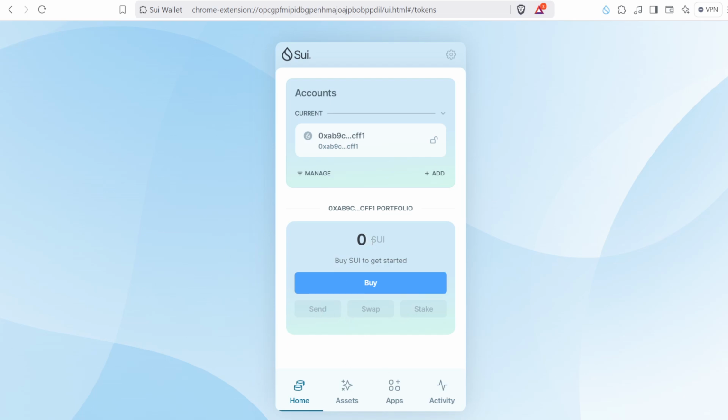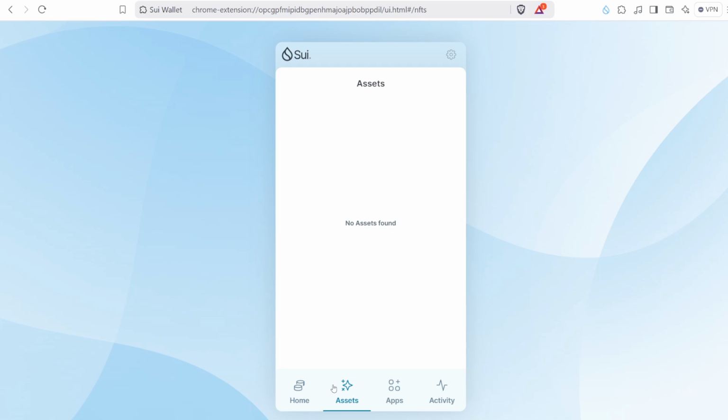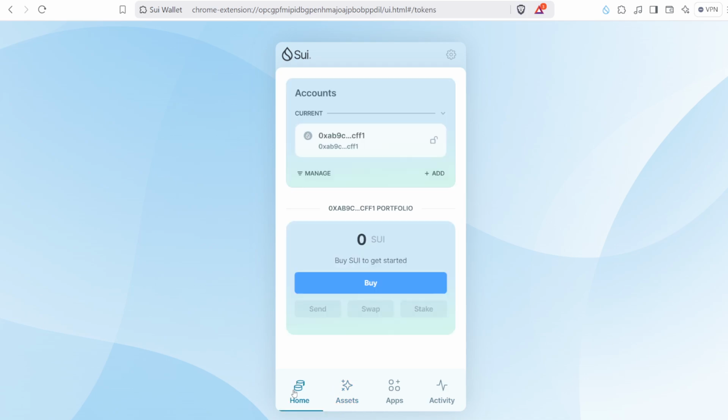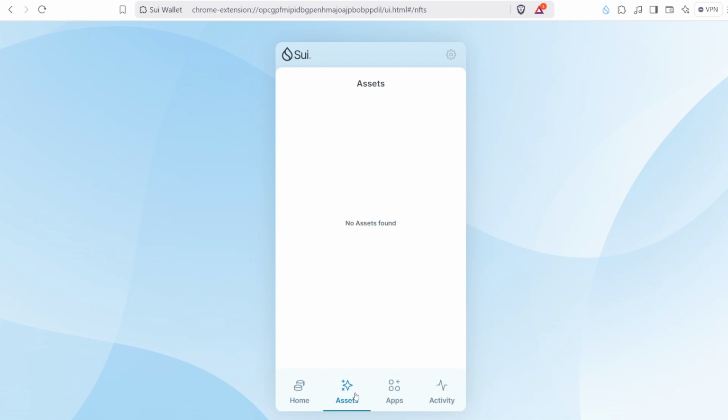Sending funds from your wallet works the same way. Enter the amount, paste the recipient's address, and confirm. The wallet allows you to swap Sui for stablecoins or meme coins, and you can stake Sui right from the app. Just pick a validator, choose how much you want to stake, and you'll start earning rewards, which can be claimed every 24 hours.